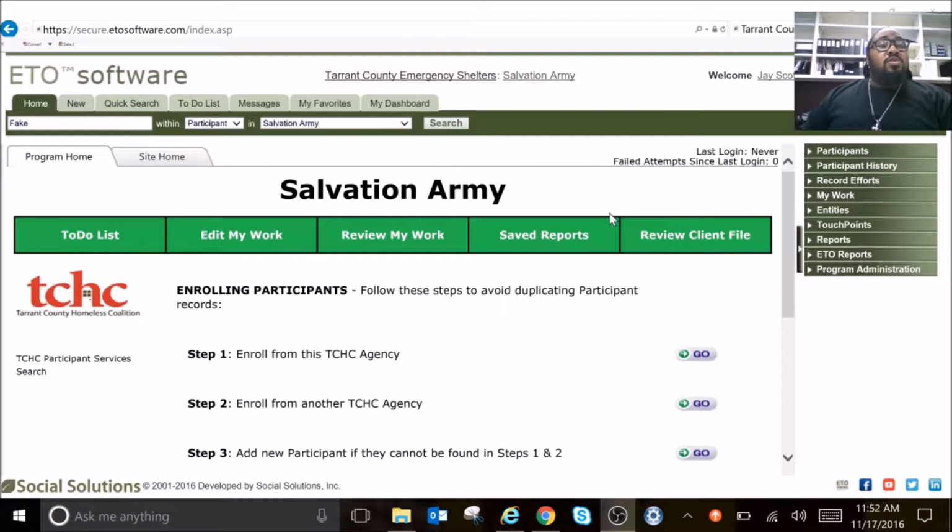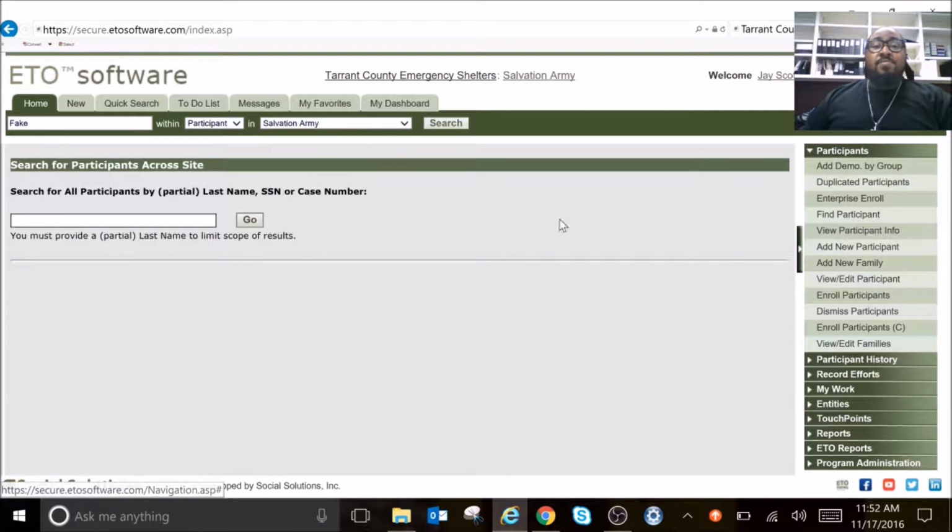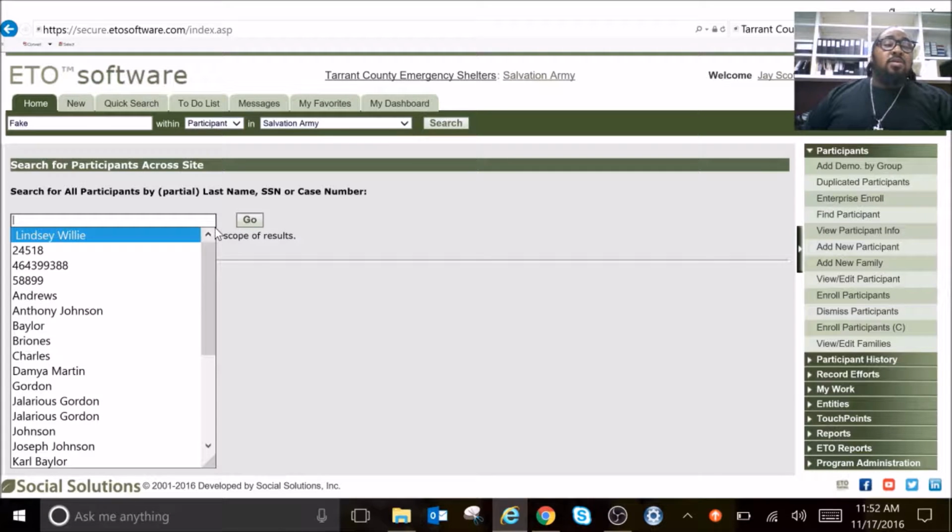Let's say we use the quick search bar and it was on the fritz. There are other ways in the system to search for participants. For example, we can come over here to this little green pop-out box and click participants and come down to find participant, and it'll give you this search bar right here, and we can search them by their last name, first name, or case number.